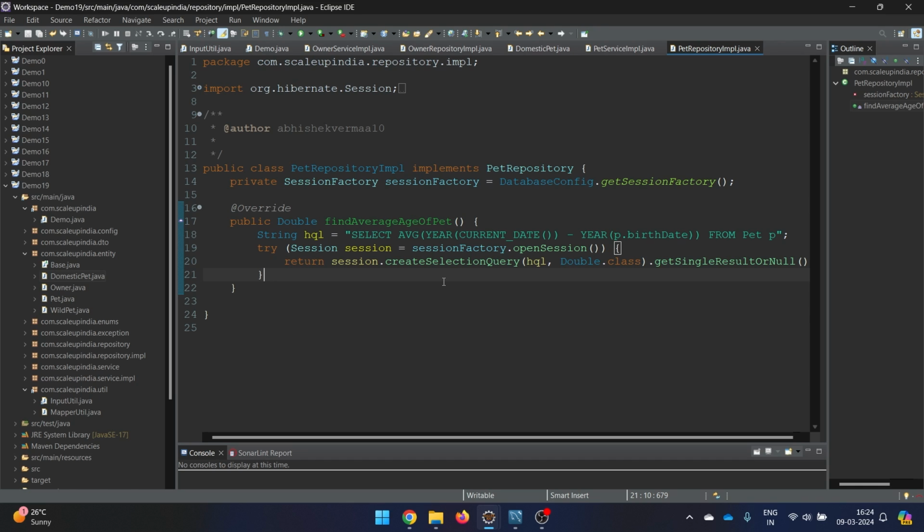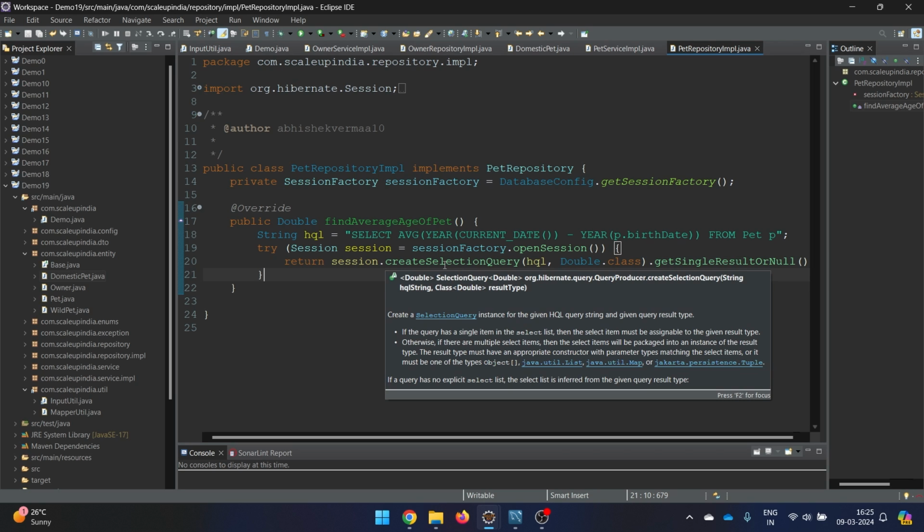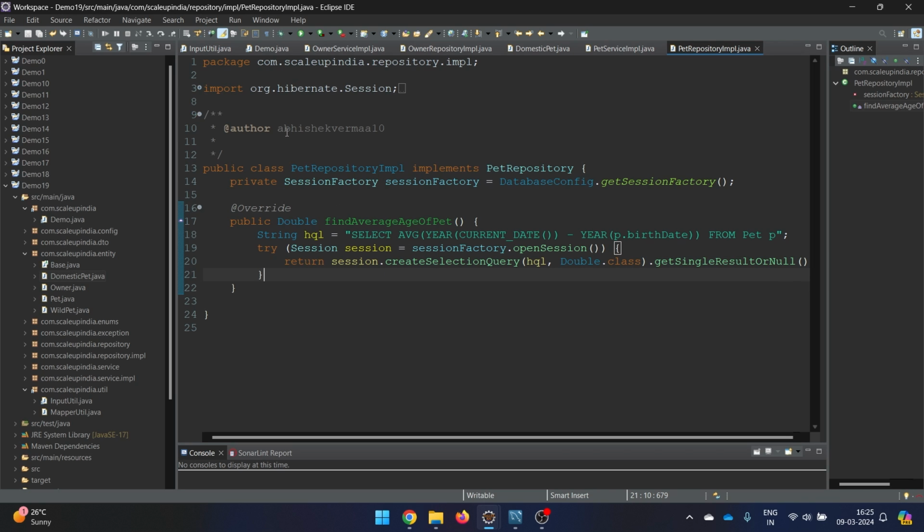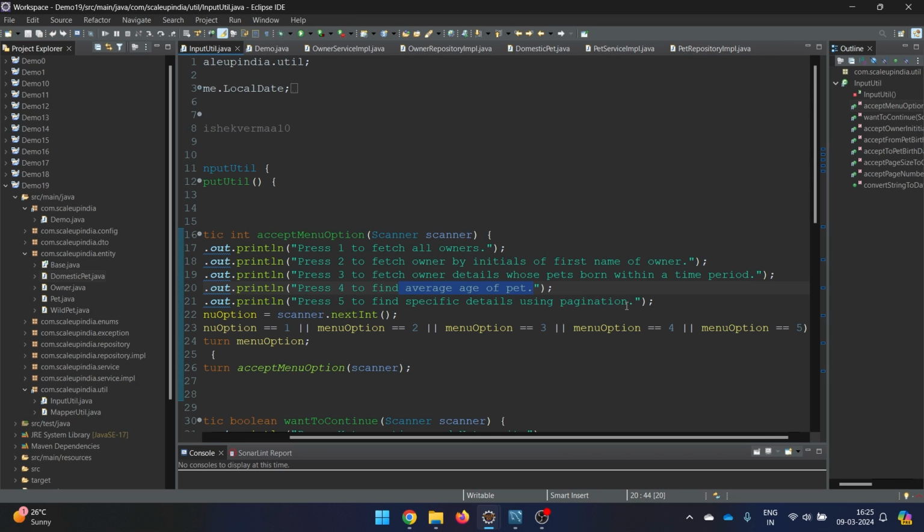Even if you don't know, all these ChatGPT and Gemini are there for you to help. Yeah, even our videos are there for you to help. Now let's go on with the next and the last part. Now the last part is saying that press 5 to find specific details using pagination.